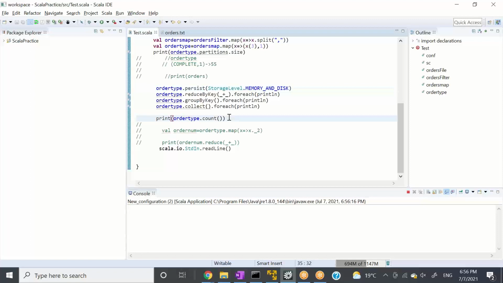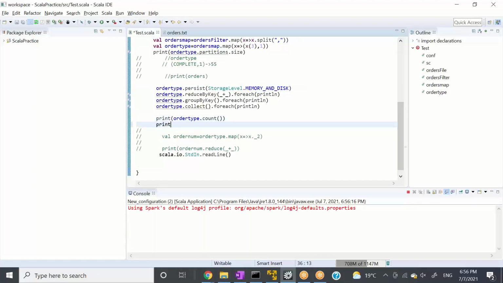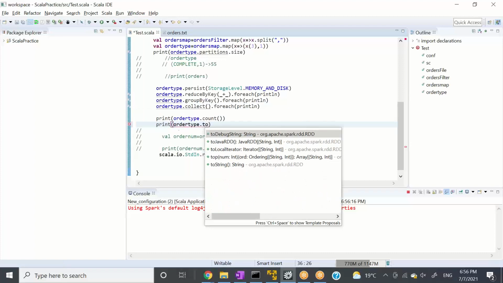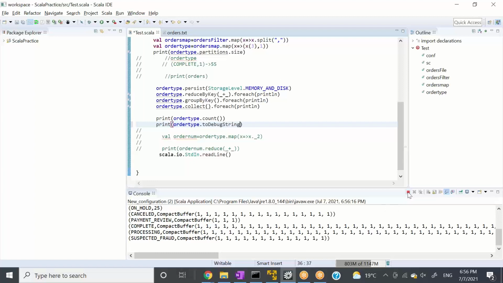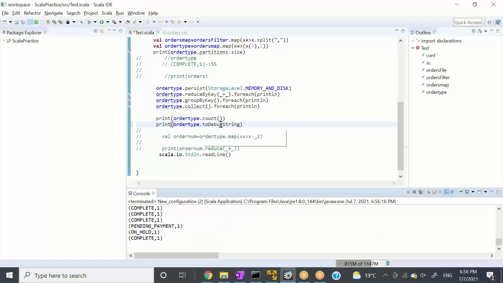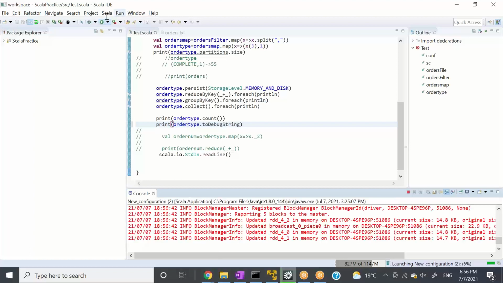So what we can say is, let's print the lineage or DAG, right? Dot toDebugString. What I want to see is the lineage, how it is working. Okay, so let's run it again.